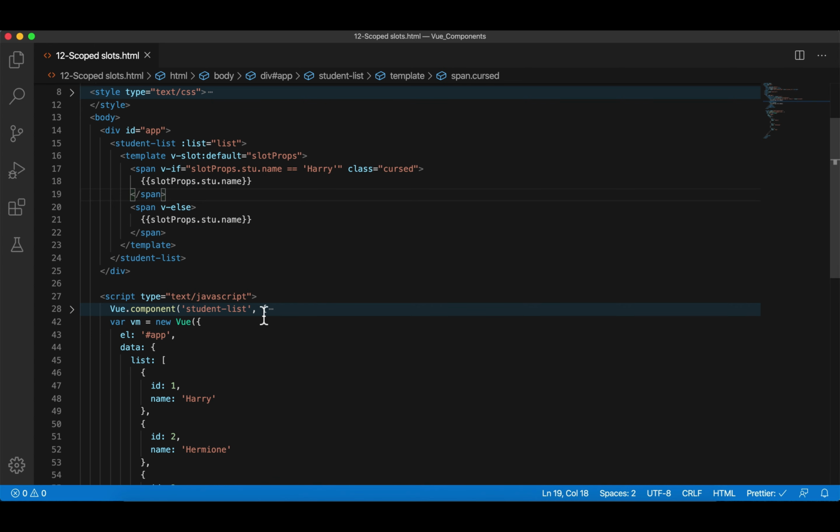The original student list will only show student name as is. And since this is a third-party component, I didn't develop it, right? I don't really know how to modify the internal workings. Maybe I don't want to do that. What I want to do is slightly modify it. So by using scope slots, this third-party component gives the user, in this case developers, a chance to customize it.